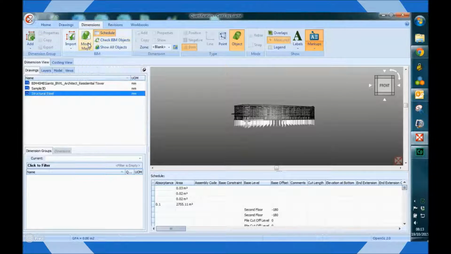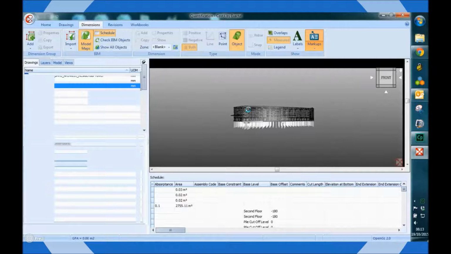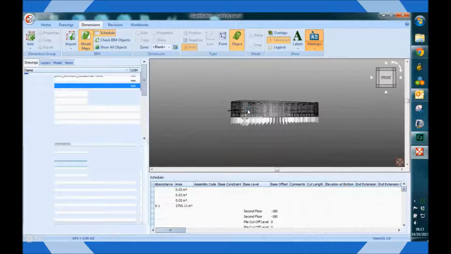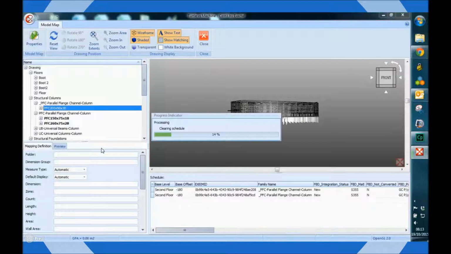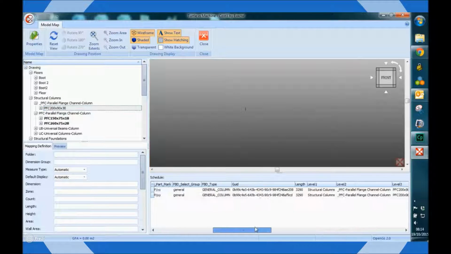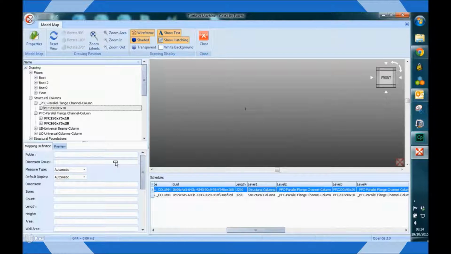Model maps allow you to choose which parameters are used as the default quantities, and also lets us organize and present the data how we want it. In Costex, to do this, we open up our model map and use the schedule below the drawing, which has all of the data from all of the objects listed out. We then simply click on a branch of the model tree and drag and drop the parameters into the mapping definition on the bottom left-hand side.